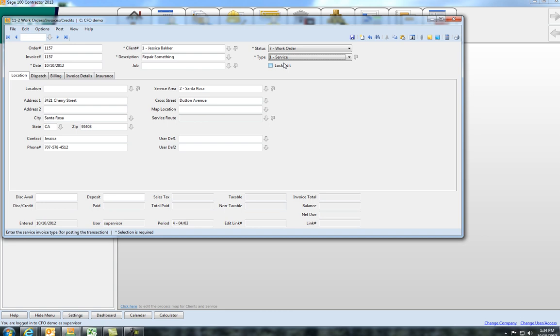And if you want a work order for service to go to one GL account for income and your warranty to go to another one, then that's what it'll do too. You can set up separate income accounts and cost accounts for each type.